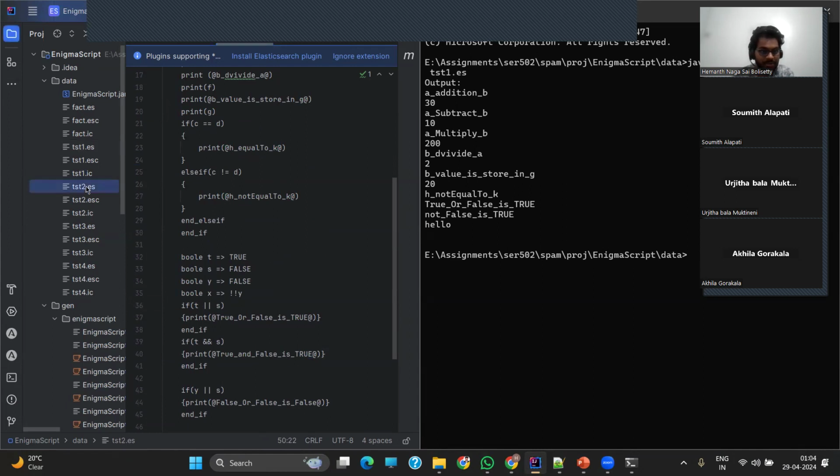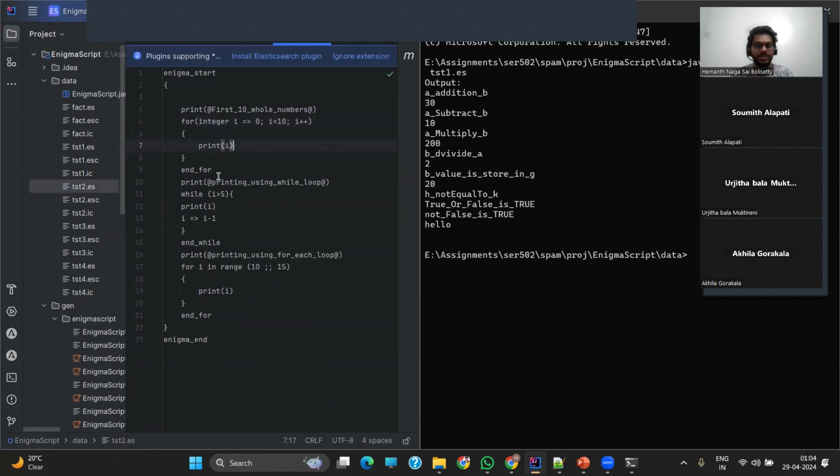Let me show you another code. In this code, I have written a for loop, a while loop, and a for in range command to print some basic values. So let me execute the code.